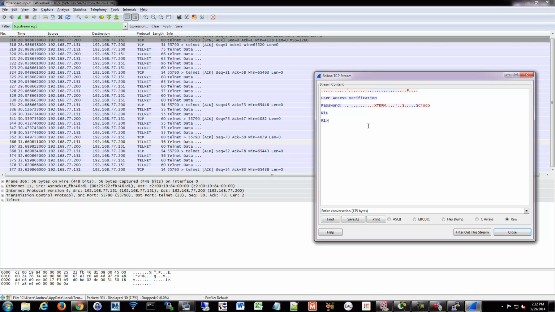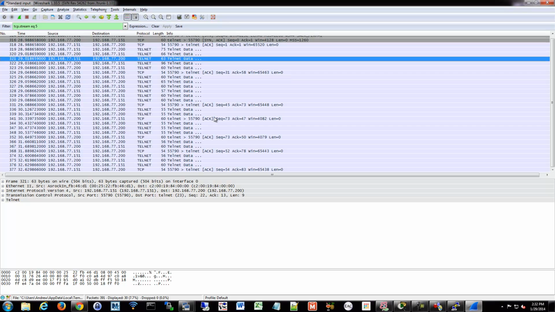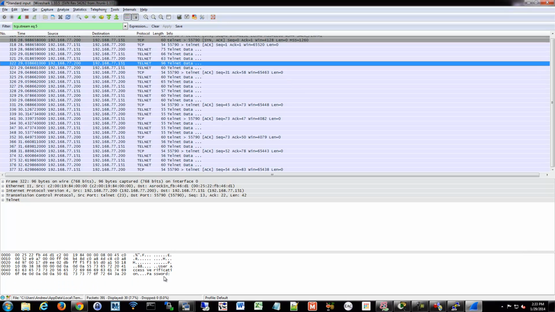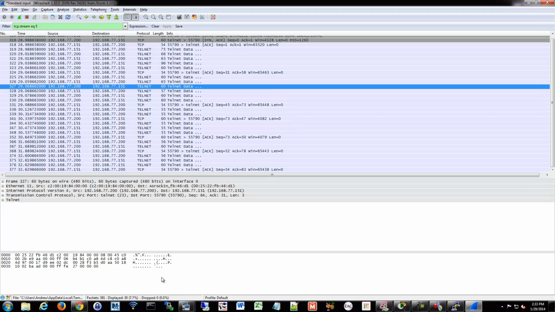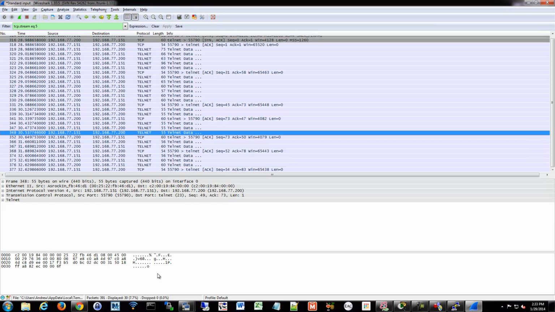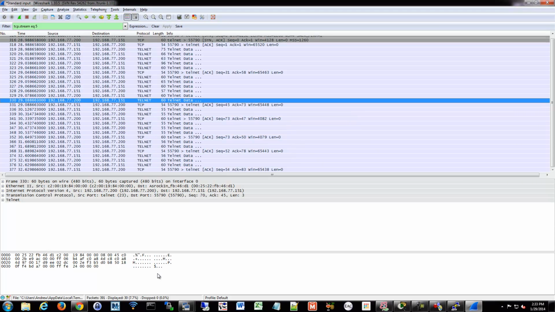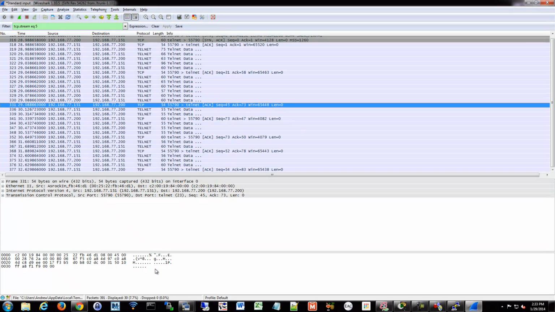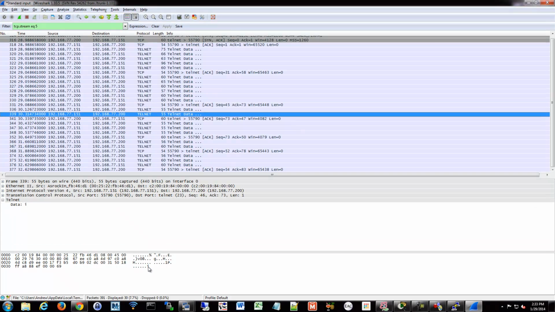So I wanted to show that to you, that you can actually see that traffic, and you can find it by browsing through here too. There's the password prompt if you look at the data down here, and then if we just keep going along, we'll find the actual password. Actually, looks like it was these. There's the $, and then there's CISCO.